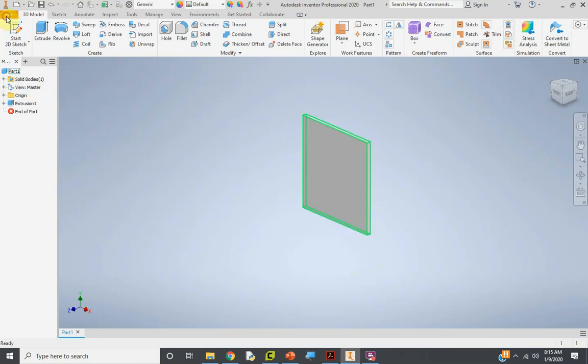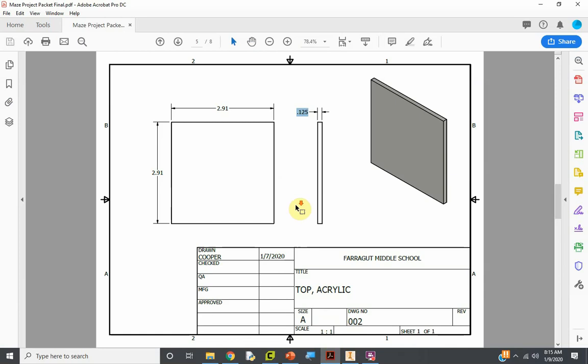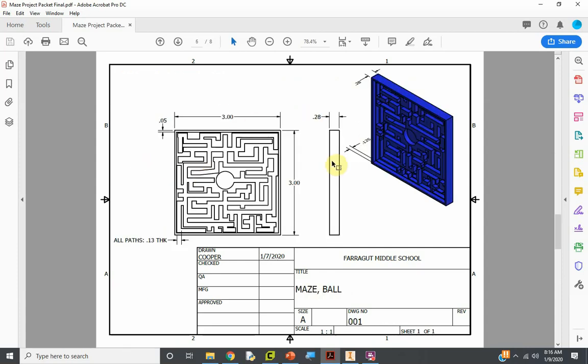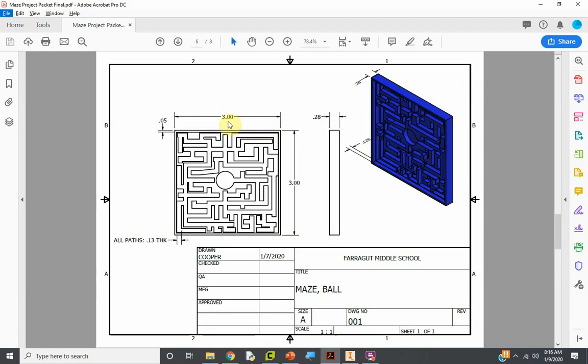After that, you're going to do this again. File, New, standard.ipt. You're going to hit S for sketch, put the sketch here, and now we're going to look at the ball maze. Now again, the inside of your ball maze is going to be based on these sketches. You're going to draw 3 of them, and you are going to pick the best one, and then you are going to design this. Now, if we look at the ball maze here, you're going to do the bottom first. So you're going to draw the base first, then you're going to draw and extrude the lip, then you're going to draw on the paths and extrude them, okay? So I'm going to start with the base, which is 3 inches by 3 inches by 0.28 in height.